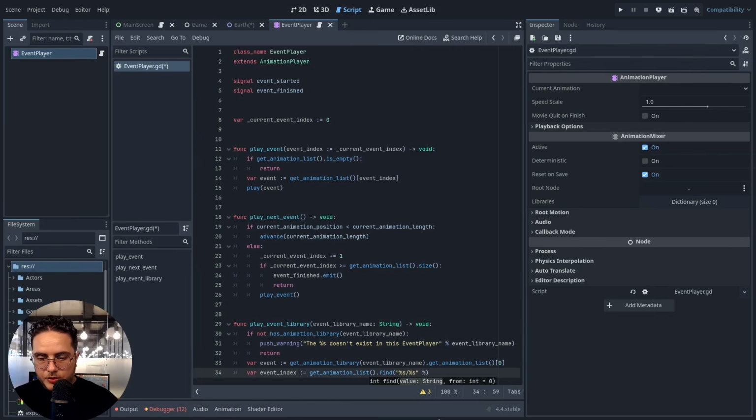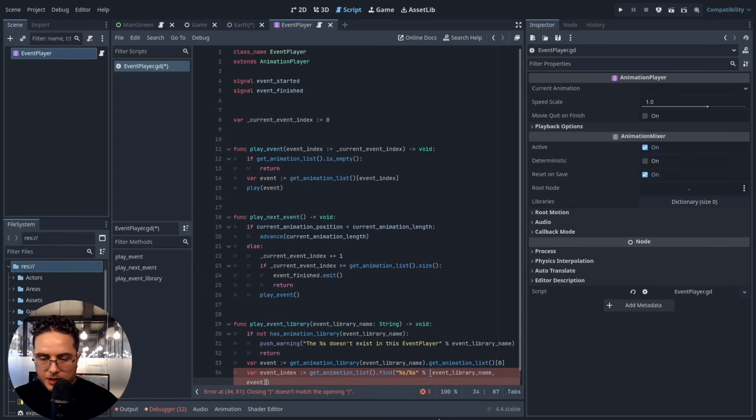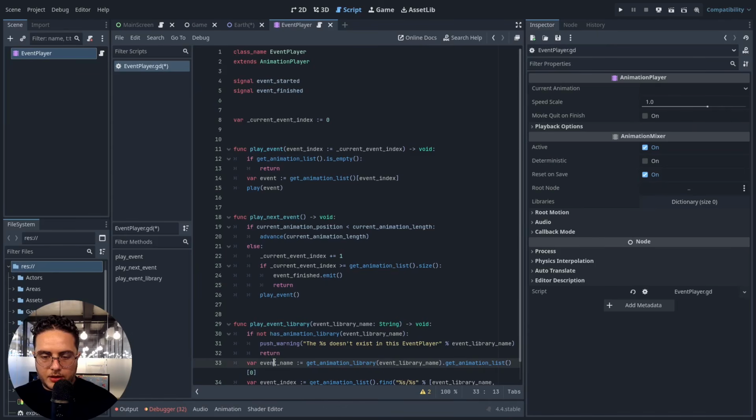And the first one is going to be the event library name. And actually we need to put them into an array. And the second one is going to be the event. Actually, let's make it event name to make it clearer. So event name.